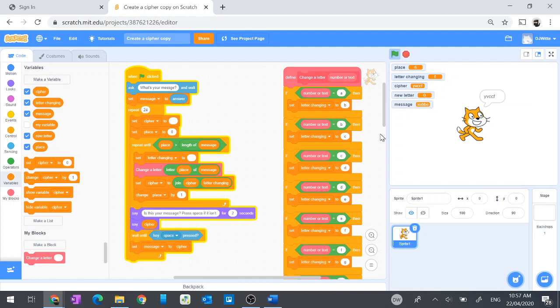So what we're doing is we're changing the letter each time. So if it's A, we're transposing it to B. But if we want to transpose it 5 times, we just run it through the program 5 times, which is what we're doing here.